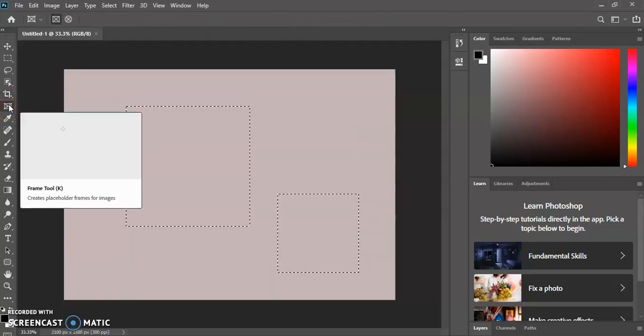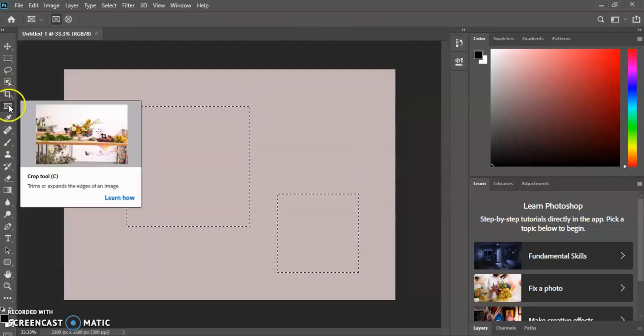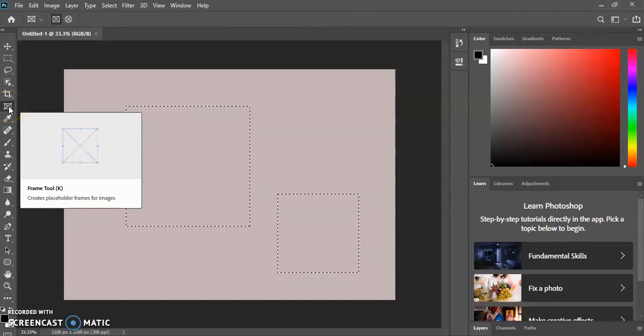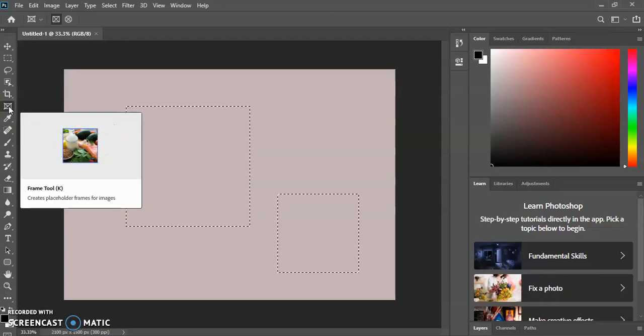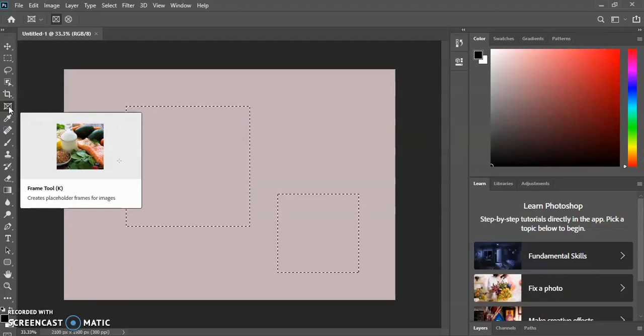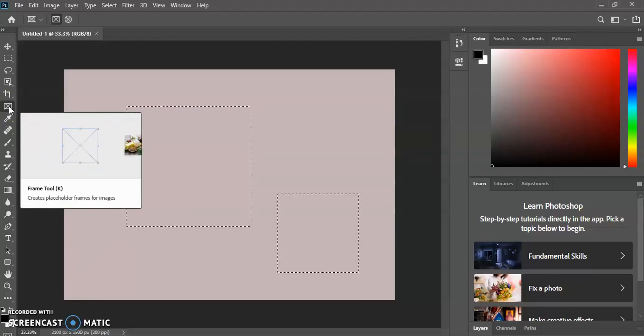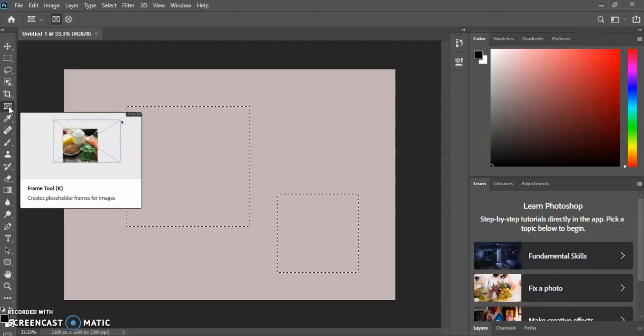Then the frame tool. It is new as of Photoshop CC 2019. The frame tool lets you place images into rectangle or elliptical shapes.